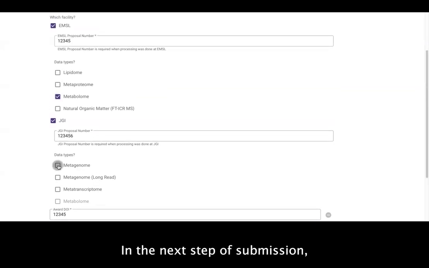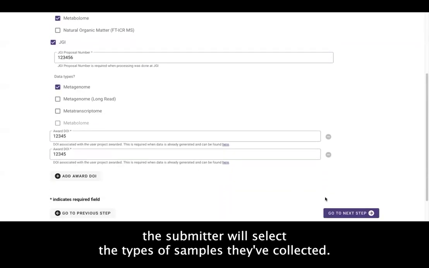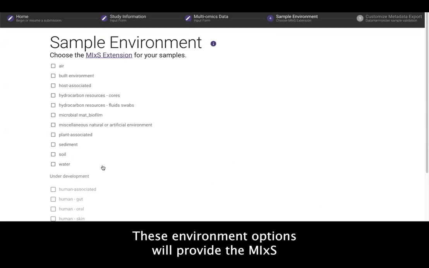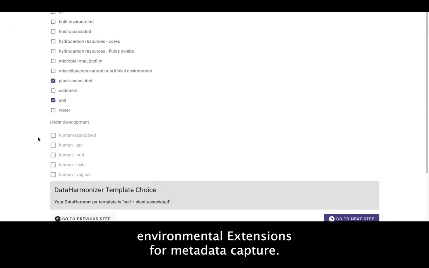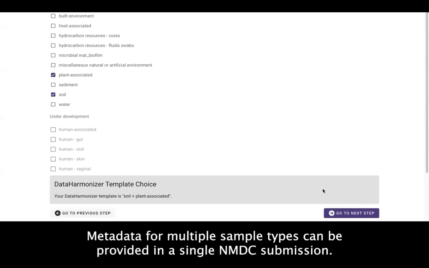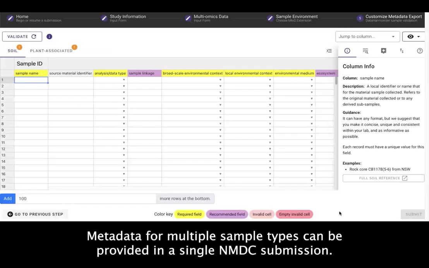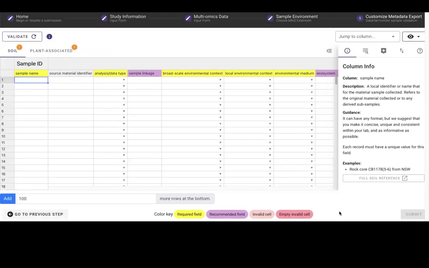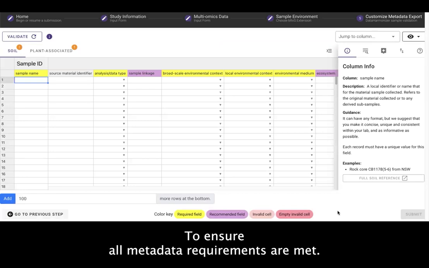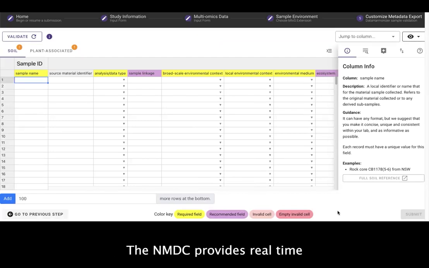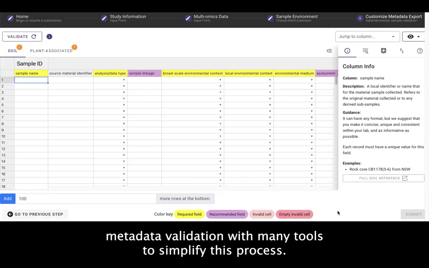In the next step of submission, the submitter will select the types of samples they've collected. These environment options will provide the MIxS environmental extensions for metadata capture. Metadata for multiple sample types can be provided in a single NMDC submission. To ensure all metadata requirements are met, the NMDC provides real-time metadata validation with many tools to simplify this process.